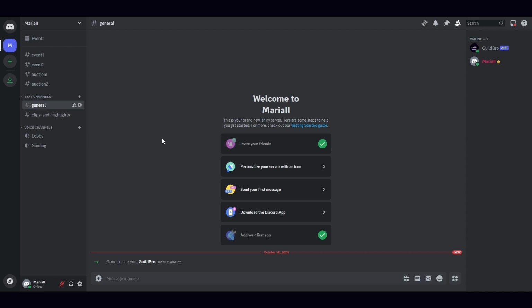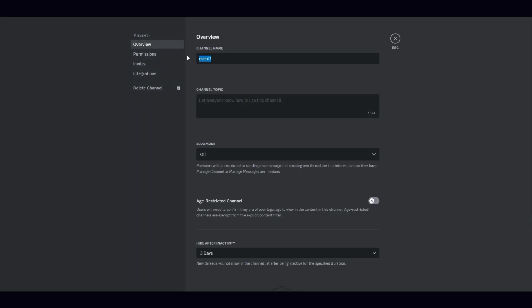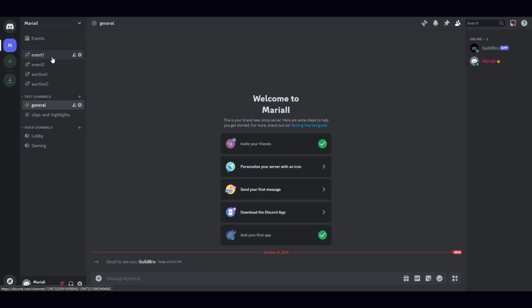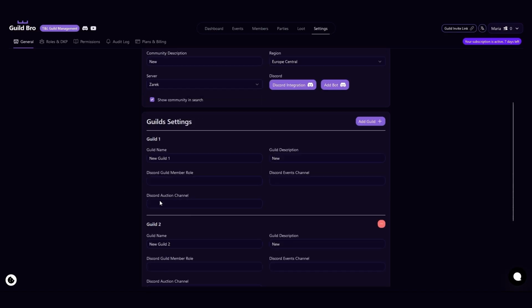Then your action is to allow the bot to post events and auctions. You copy the name of the channel where you want your bot to post events and paste it under the Discord events channel for that guild in the GuildBro website.